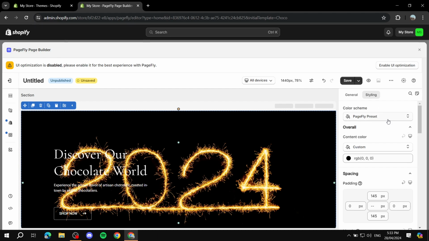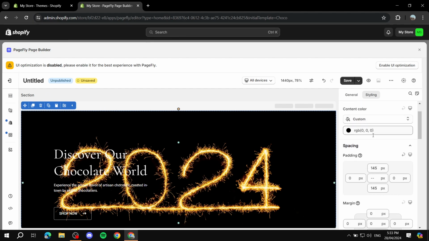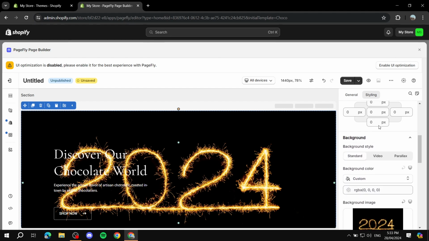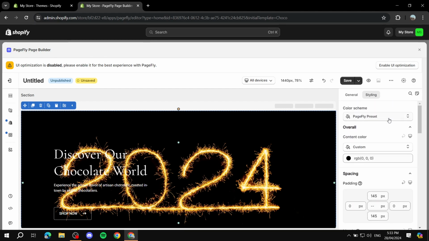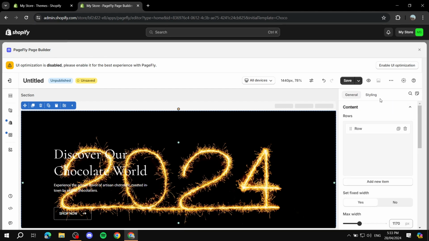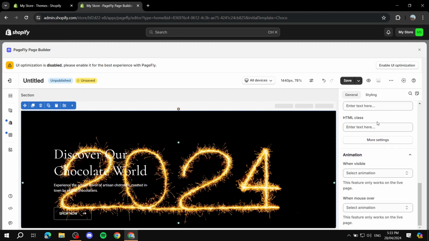So here you can also do other things. For example, the color schemes, we can change them. We can use Pagefly preset, or we can choose other schemes here, which we can edit from within the settings, which I will show you in a bit. Or we can actually just go ahead and straight up change the color. We can edit the padding, the margin, the background style, and so on. This is all going to be underneath the style section. For general, we can add more stuff here as well.